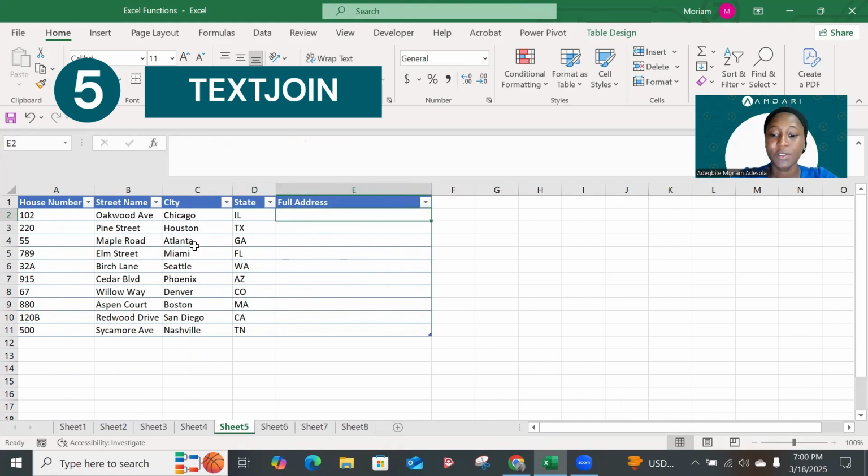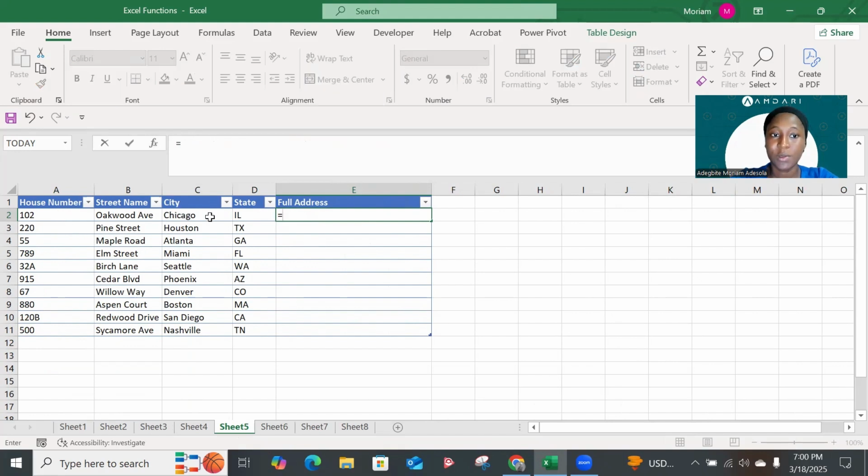The TEXTJOIN function is used to concatenate columns together. So in this instance, we want to have the full address. So we want to combine the house number, the street name, the city, and the state. So all we need to do is to use the TEXTJOIN. So you can see, concatenate a list or range of text strings using a delimiter. So our delimiter in this instance is the comma.